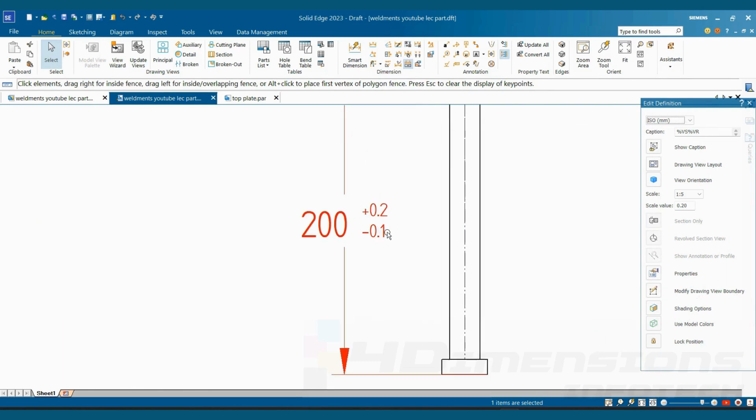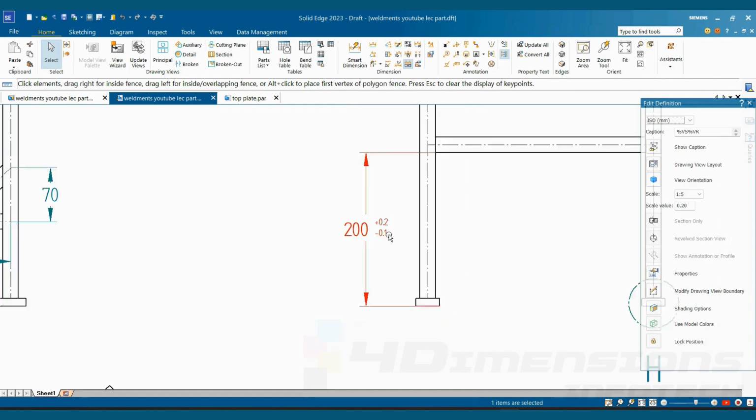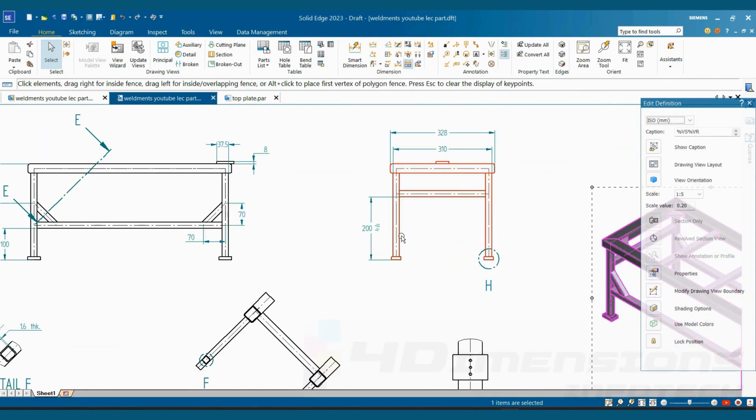This is the bilateral type tolerance, means the tolerance will appear at the plus side also as well as on the minus side also. But as the values are different, first one is in plus side 0.2 and the second on the minus side is 0.1. Both are unequal values, that's why they are considered as bilateral tolerances.